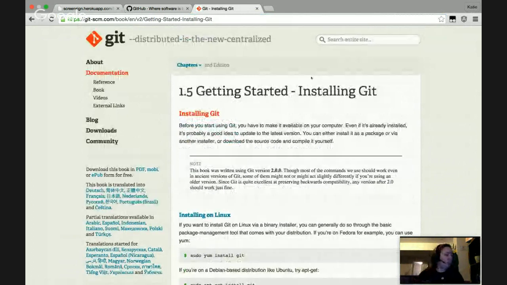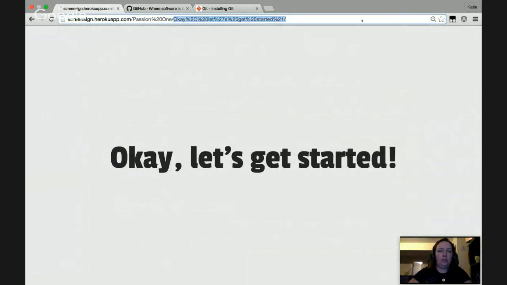So I'm going to take a break now. Mostly I'm going to be looking at the chat to see if anybody's having any issues installing Git. And let me change the screen here.